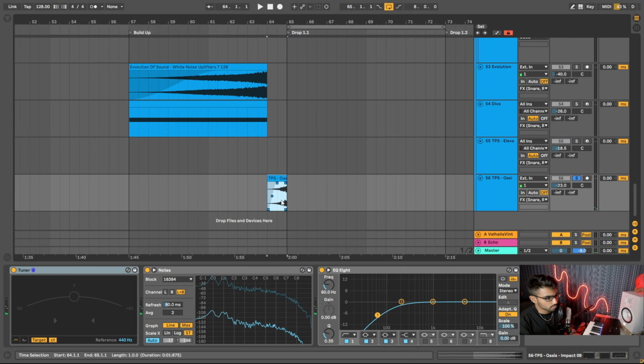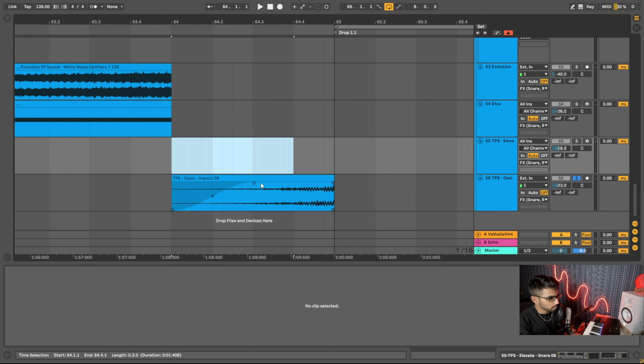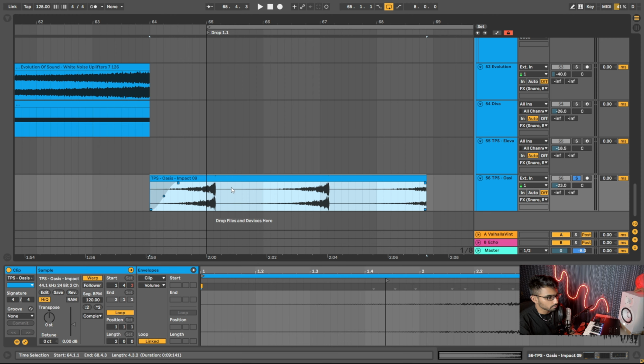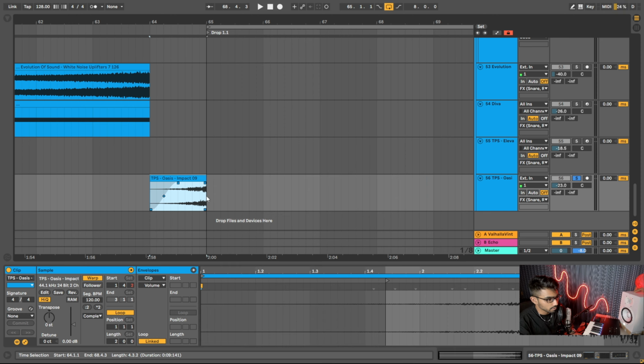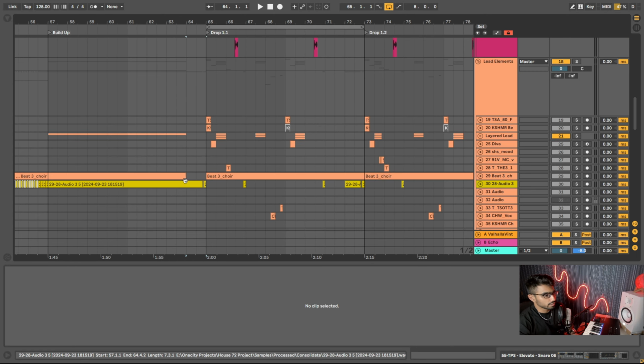This is just a small quick little riser for 1 bar, which actually isn't even a riser. I think it's just an impact. Yeah, there you go. It's a reverse impact, which I've taken a little bit out of to accentuate and flow into the drop.